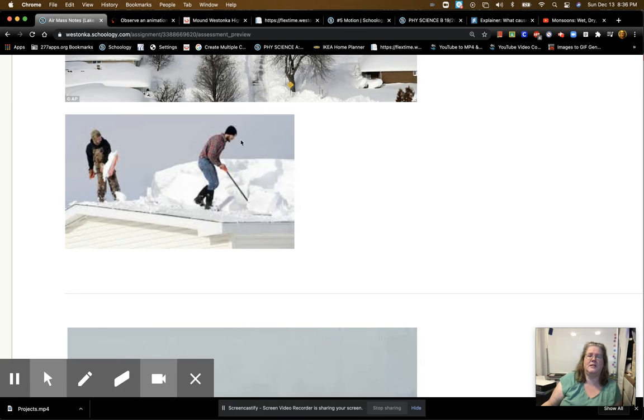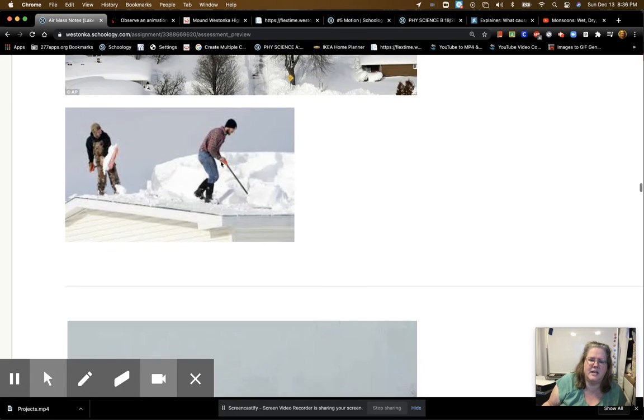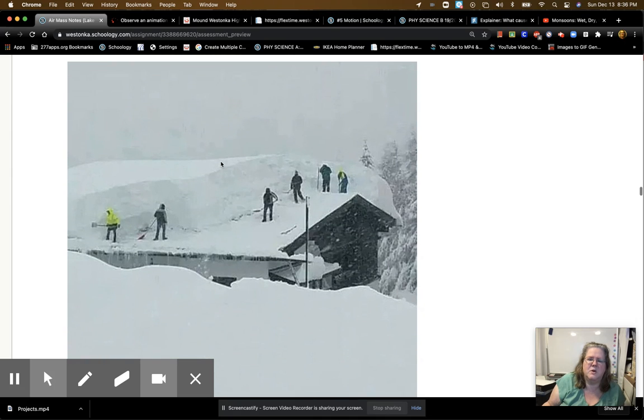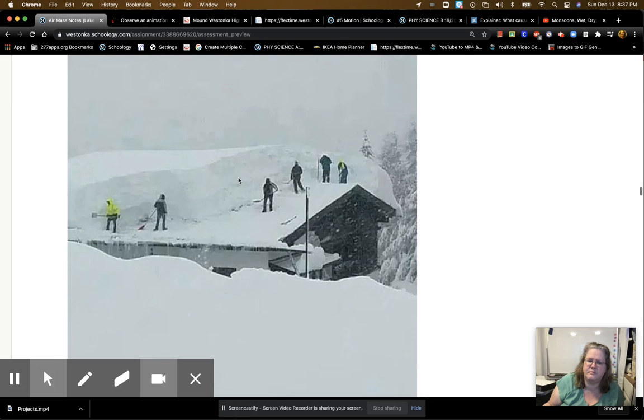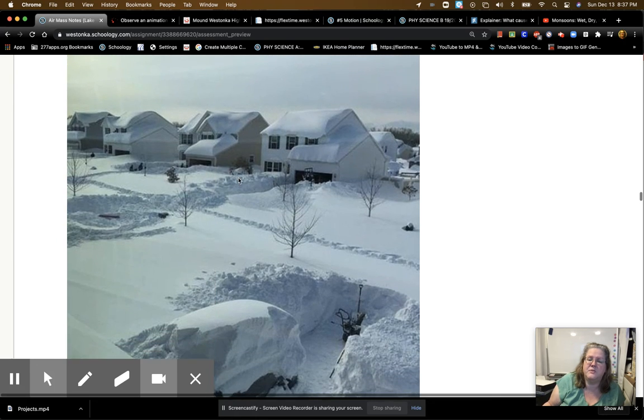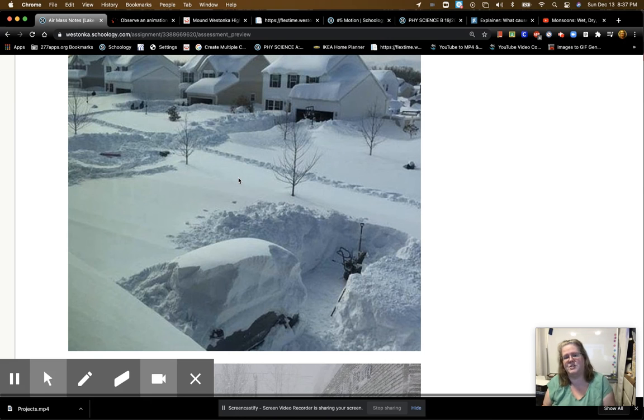And this is, I mean, you look at that, it's up to his hip, and they're trying to get it off the roof. This one was even crazier. I mean, look at that, it's over their heads. That's how much drifted on top of this roof. So just feel lucky when you just have to shovel maybe a couple inches or maybe a foot, because it's not like trying to deal with 5 or 6 feet.